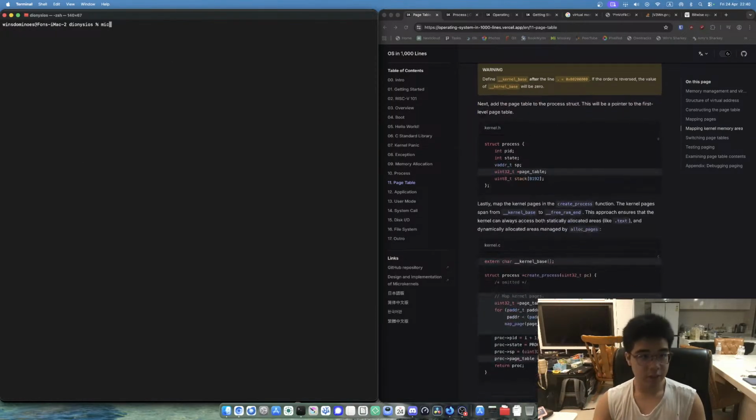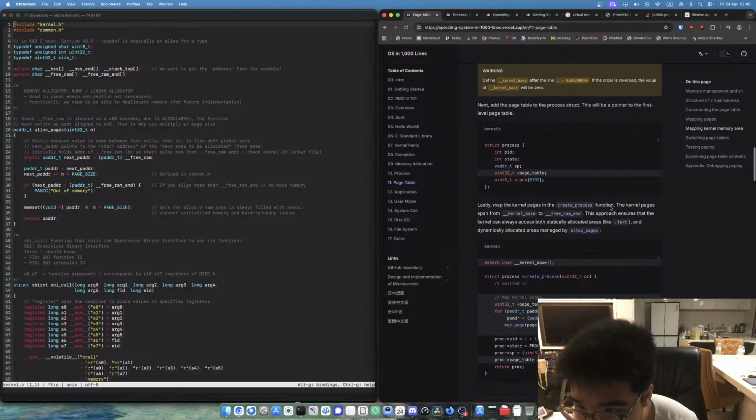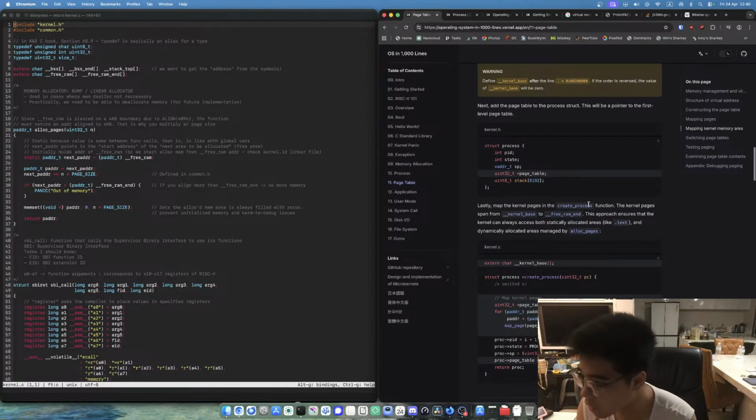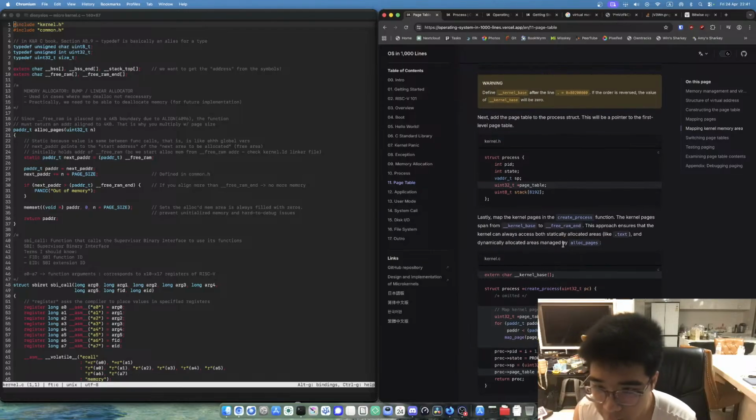Let's go to kernel.c. And we will lastly map the kernel pages to the current create process function. The kernel pages span from kernel base to free RAM end. Yeah, that's correct. This approach ensures that the kernel always accesses both statically allocated areas like text and dynamically allocated areas managed by allocated pages.